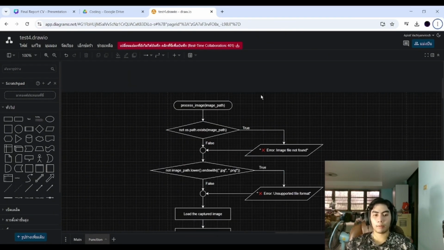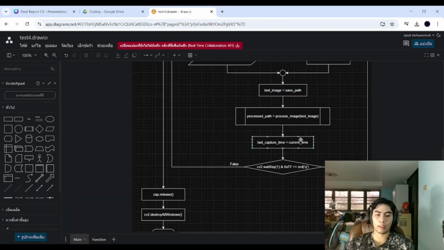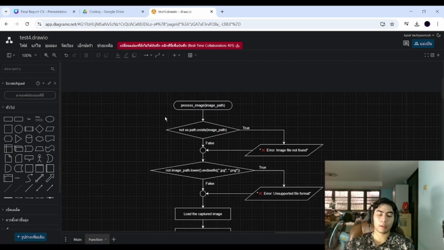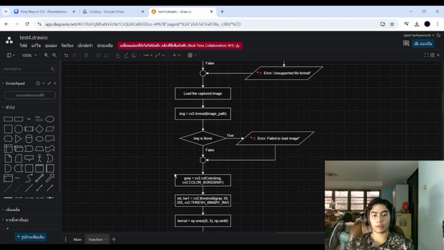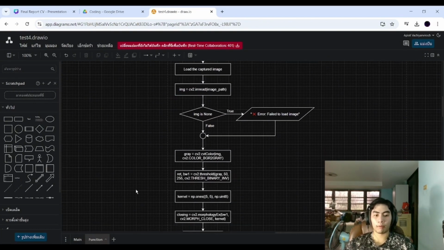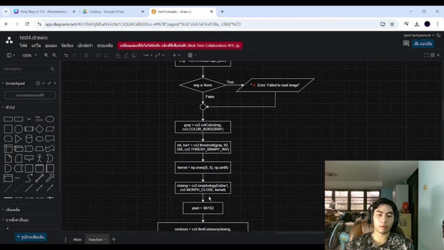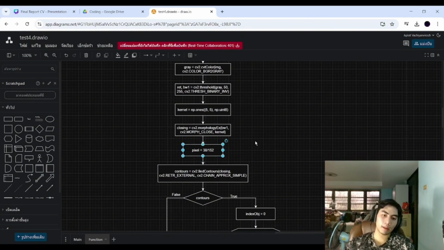And this one right here is process image, which is the main function we will be using in here. What process image does is we load the image captured from the webcam. We get the image, convert to gray, convert to black and white, use closing to get rid of the noise in the object. And this pixel over here is what we will use to convert from pixels to centimeters.